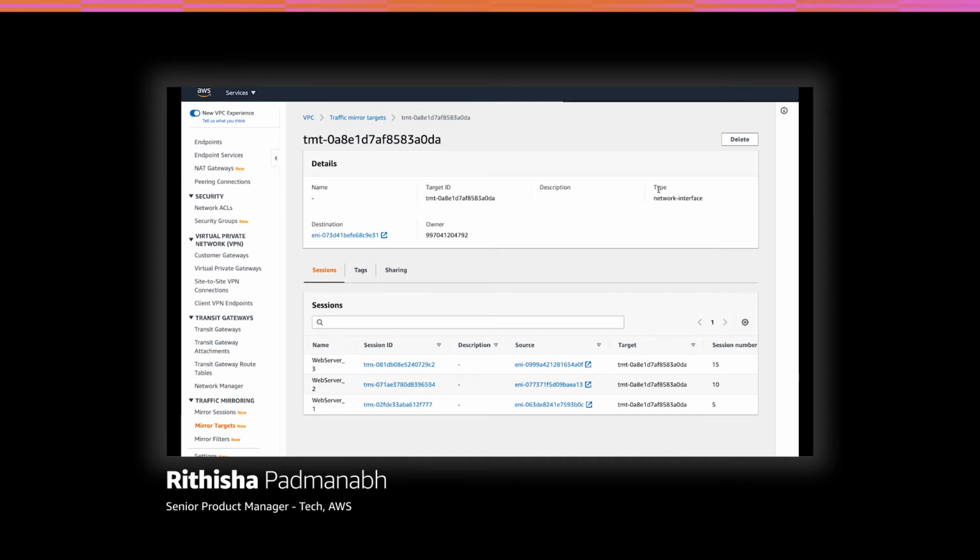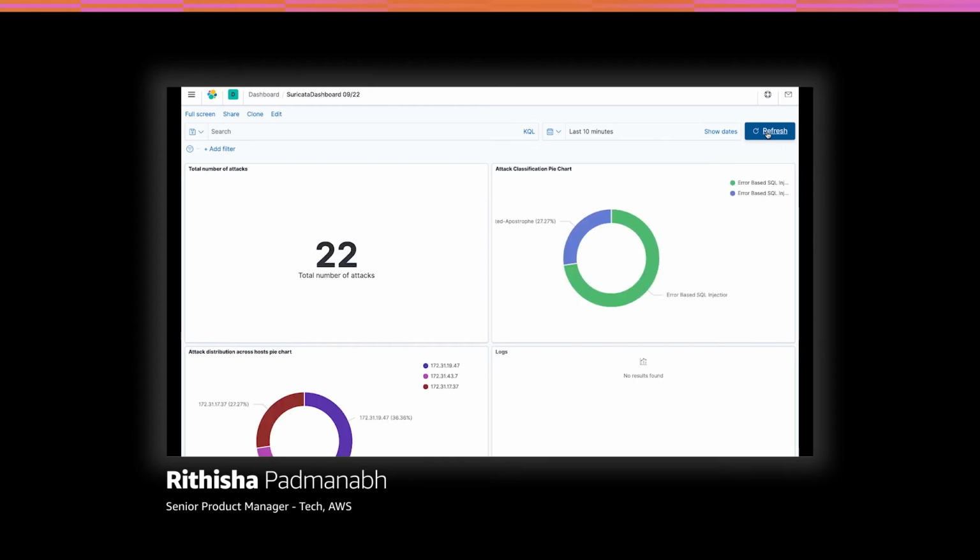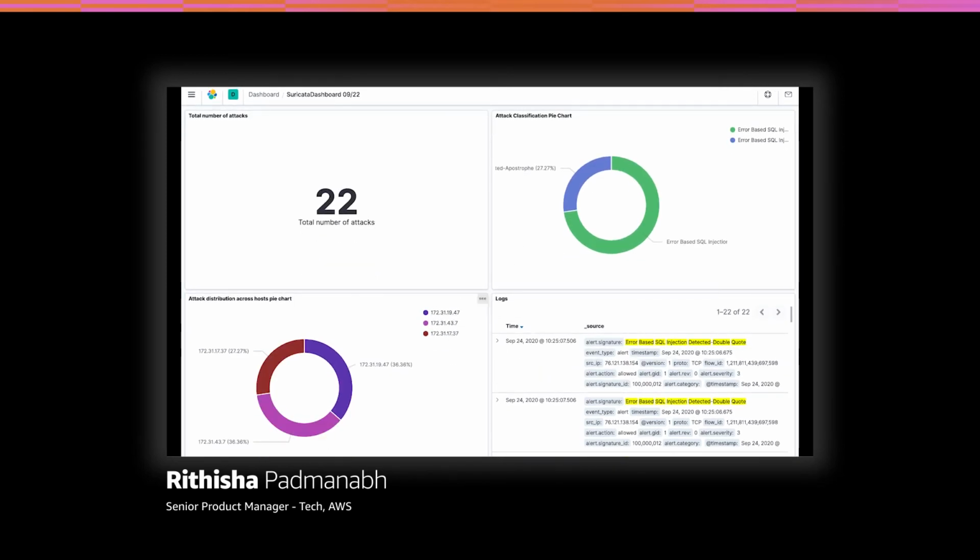So on the Kibana dashboard, you can see that in the last 10 minutes, we've received a total of 22 attacks. We can see a split of how many of these attacks were made on each web server. We can also see a split of what type of attack was made, right? Apostrophe attack versus SQL injection attack.